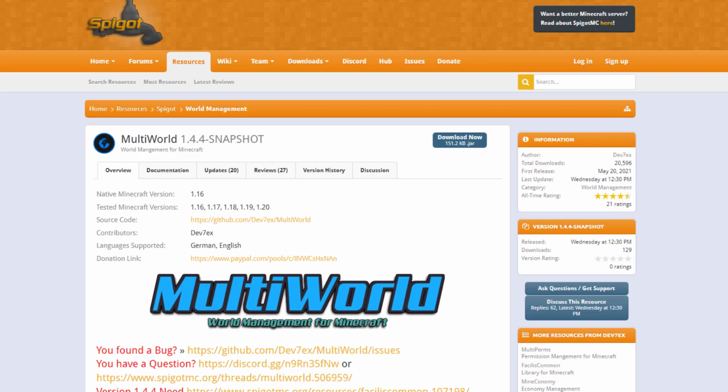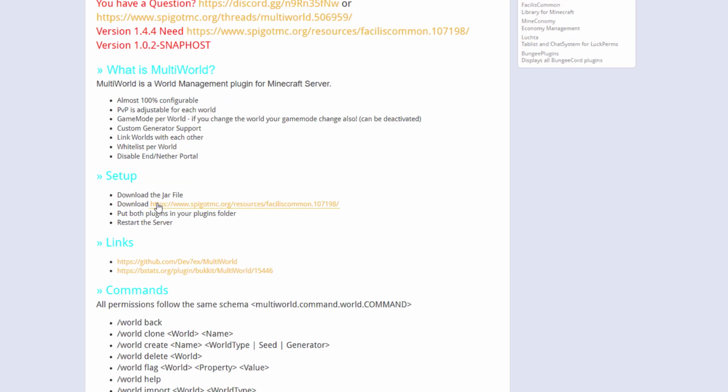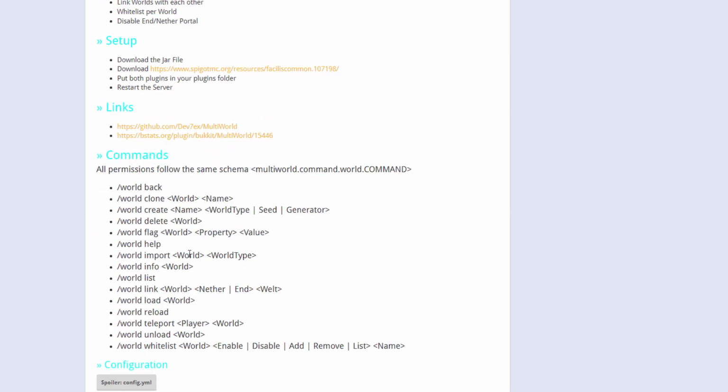And here we are on the Spigot page. You can see it's updated from 1.16 to 1.20. Scroll down, make sure you have this additional plugin, Facilis Common. If you don't have that plugin, it's not going to work properly. And then here are the commands and the permissions as well.